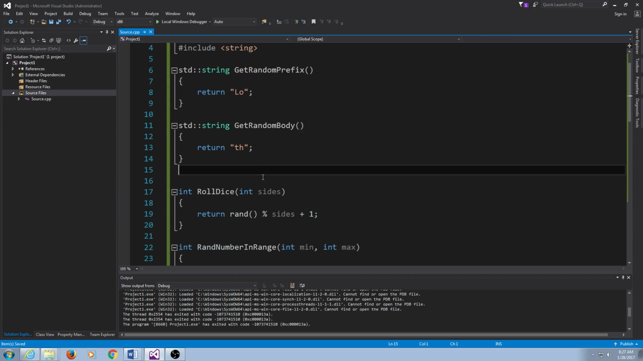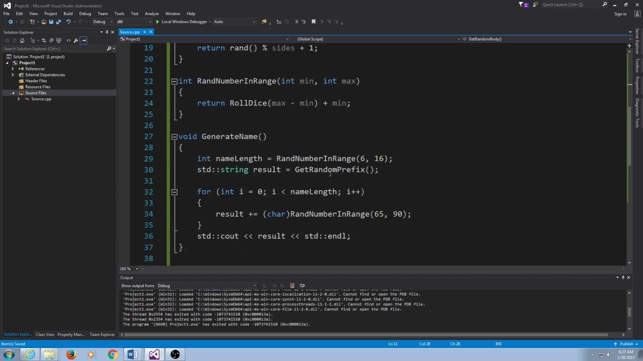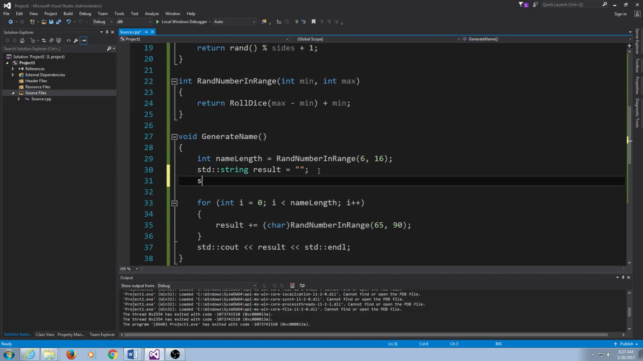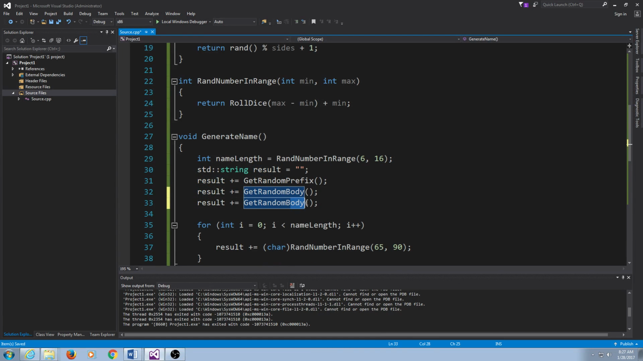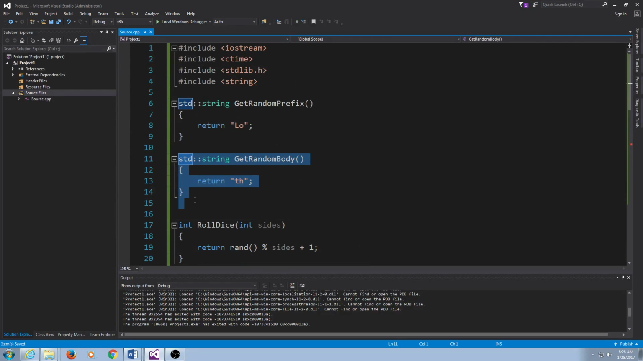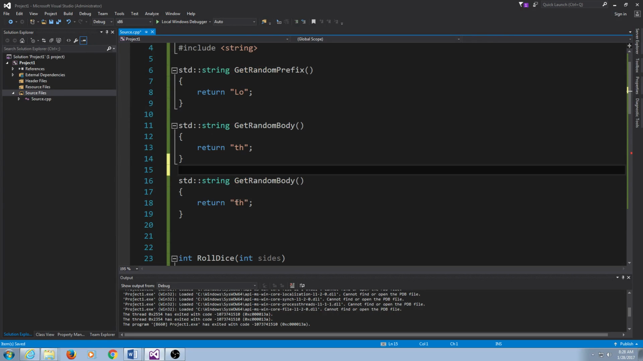maybe "th", and then the way the strings work, I'm going to break this apart a little bit. I'm going to get the result plus a random prefix. Then I'm going to add in the random body. And then, as you can guess, I'm going to add in the random suffix. So I'm going to make 3 functions that give me back different pieces of a name. And right now, they're all returning the same one.